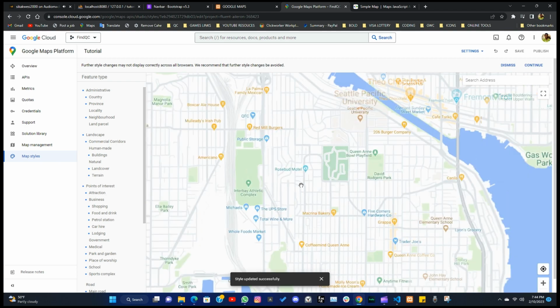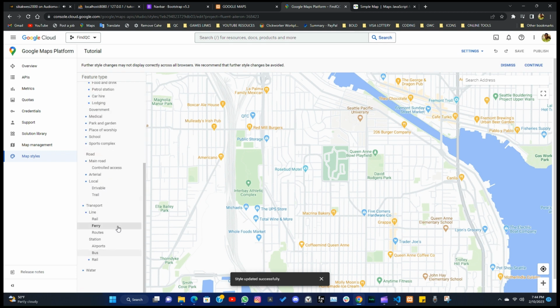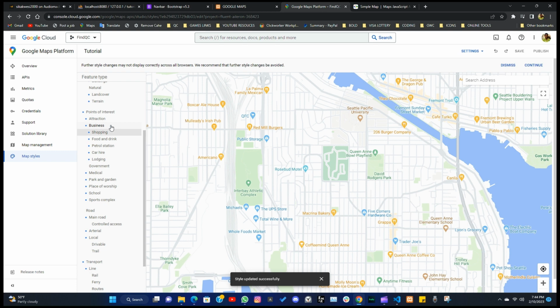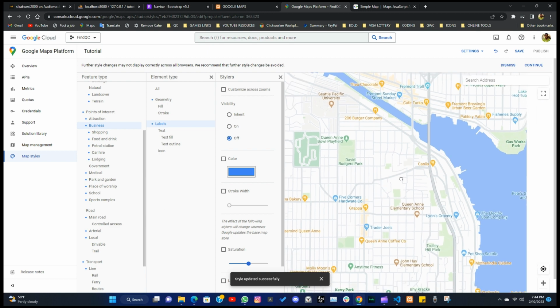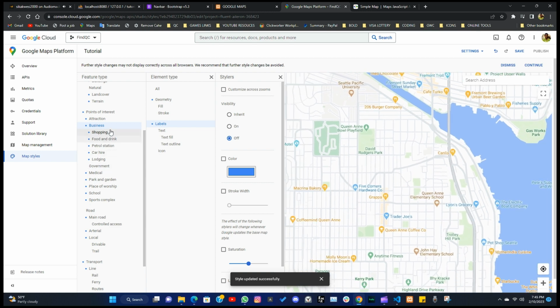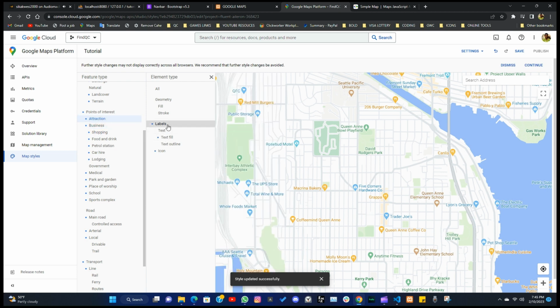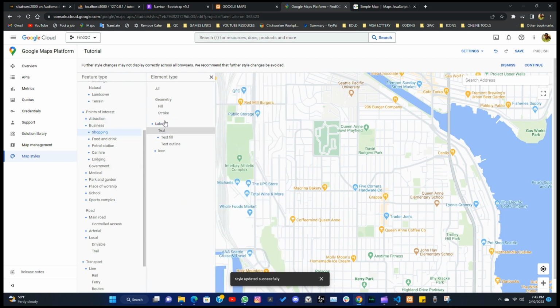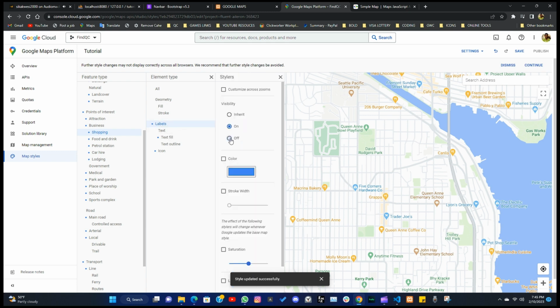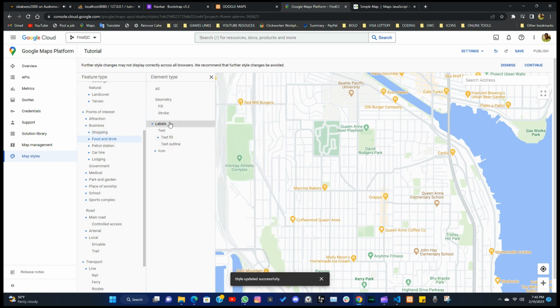Great. So what we do is let's go to business. Let's go to labels and put it off. Okay, so now all the businesses are going off. Now we have some restaurants. So we go to attraction, we put it off. You see some of them just went off. Now we go to shopping, go to labels, we put it off. Go to food and drinks, we go to labels, we put it off.